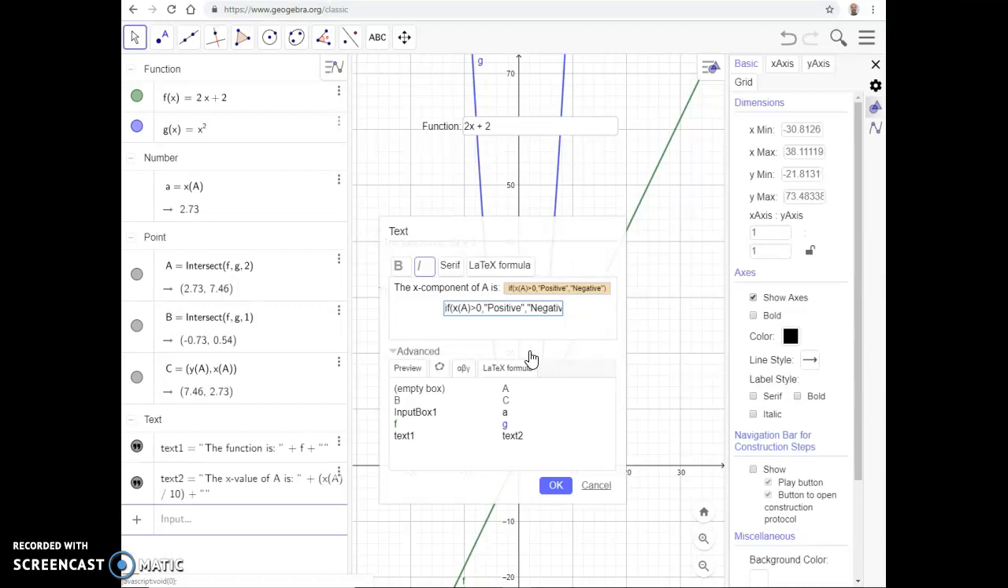So if you do if, open parenthesis, close parenthesis, the first thing is, what do you want the condition to check for? Then, what do you want the outcome to print if that condition is satisfied? Otherwise, what do you want it to print? So if I look at the preview, the x component of A is positive. Because it looks at the x component of A, it realizes that's 2.73. That's a positive number. It is greater than 0. Print the word positive. If I change this to something else, like print boo, then it will print boo, because the first condition is satisfied, so print the word boo. So I'm going to put that back to positive. Again, double quotes around there.